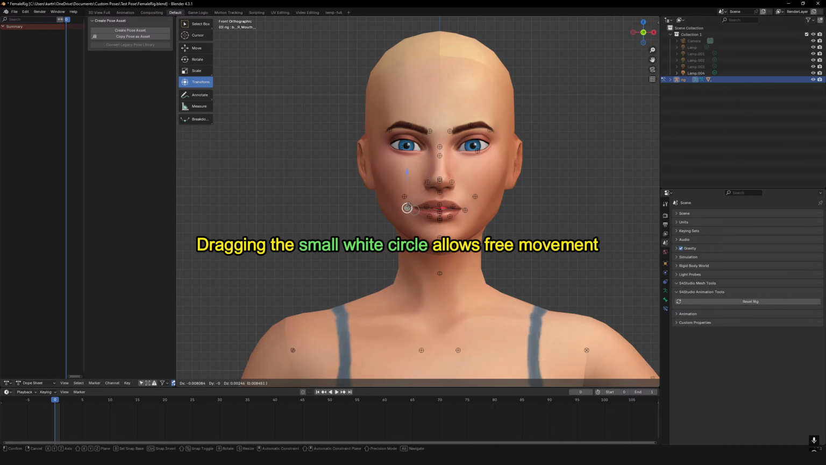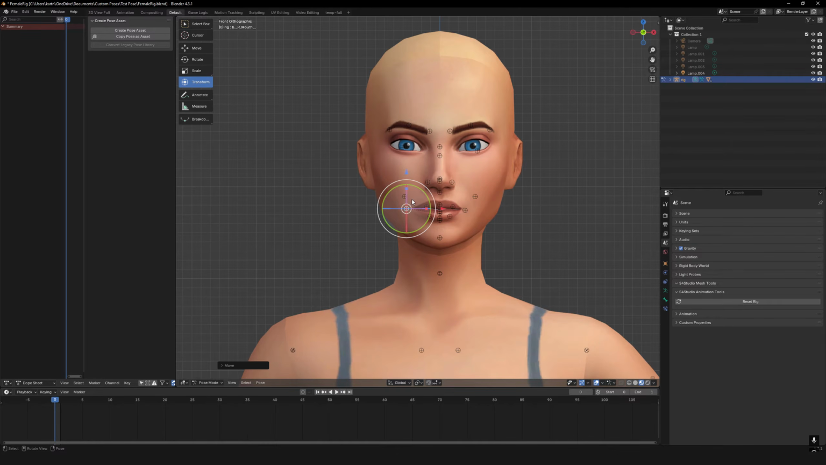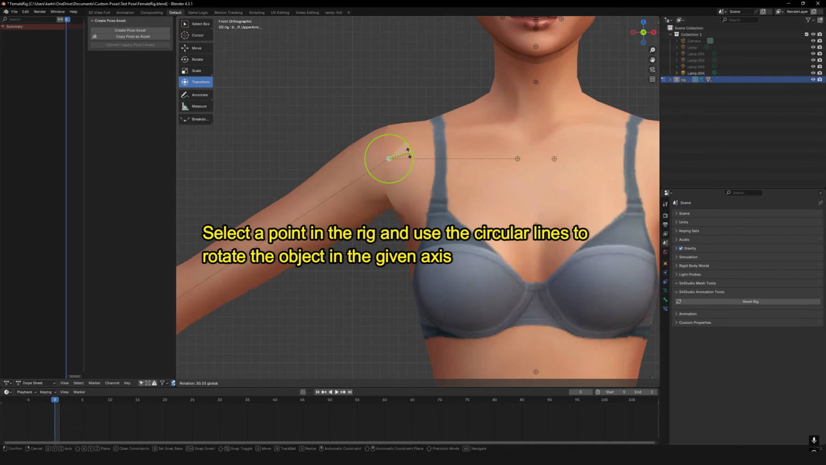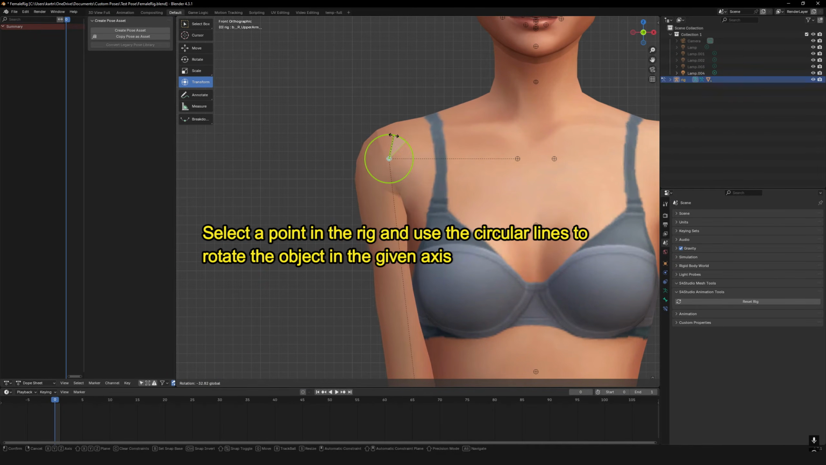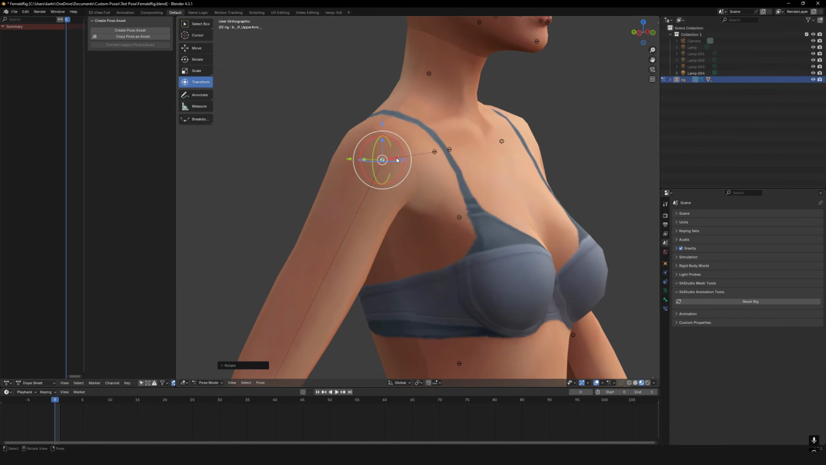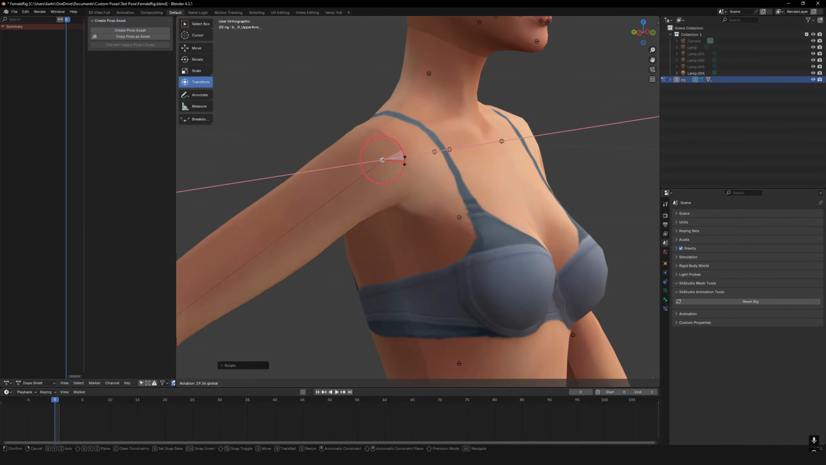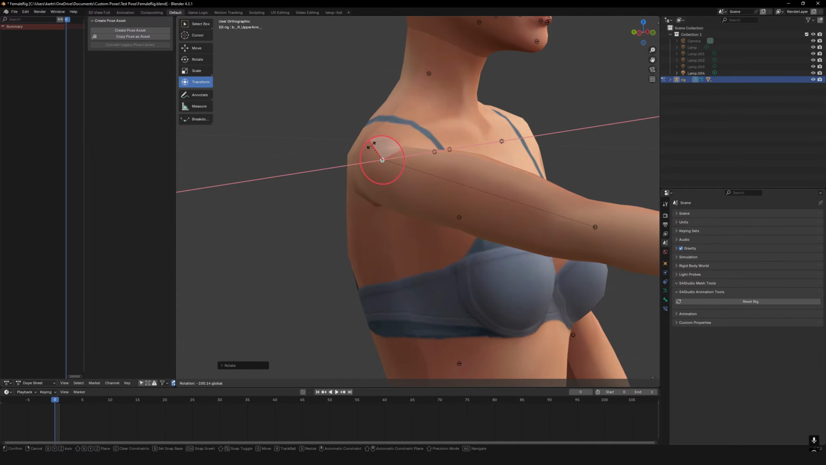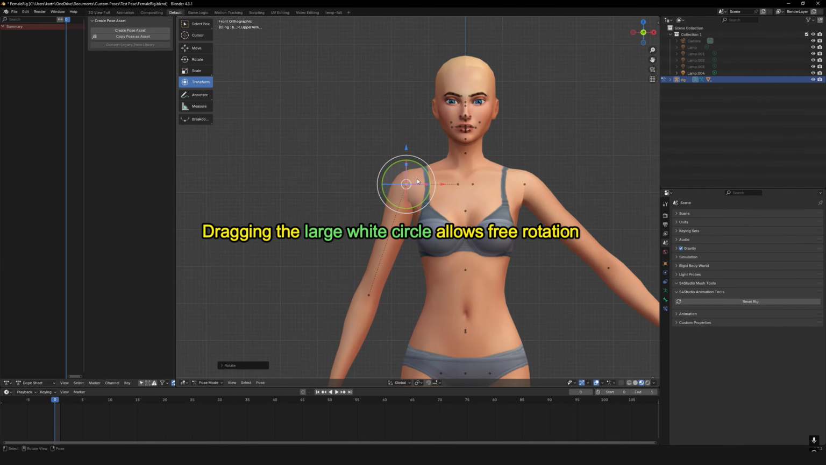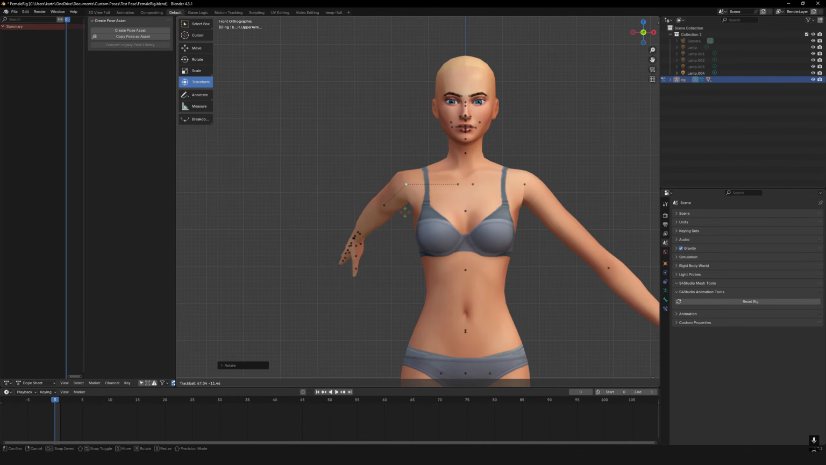To rotate any body part, first click on the point you want to rotate. I'm choosing the shoulder again. Next, click on the little circle lines, hold it and move your mouse to adjust the rotation. You can rotate the view to see more lines. Click on a line, hold it and move your mouse. And for more freedom in rotation, click anywhere on the larger circle outside the small circle.